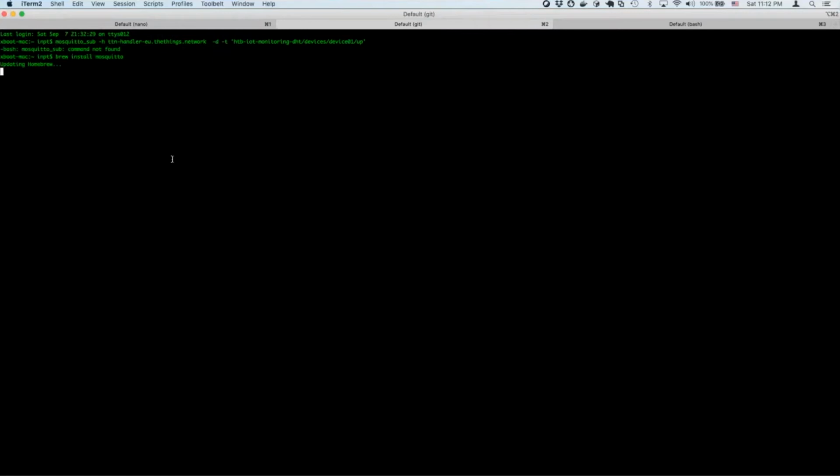For example, on Mac, you can install the Mosquitto command line. On other platforms, you can use the pages for installation.